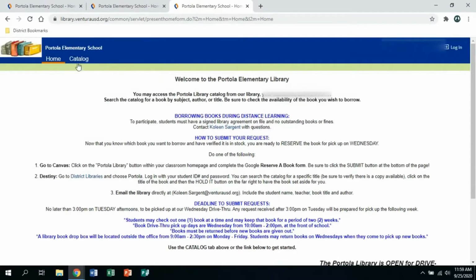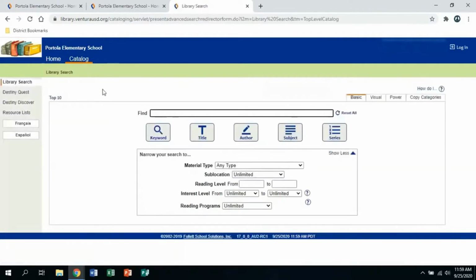Let's go into the catalog. You're going to go up here to the left. It says Home. That's where we are now. And then it says Catalog. So click on the catalog. This is where you want to be to start searching for books.